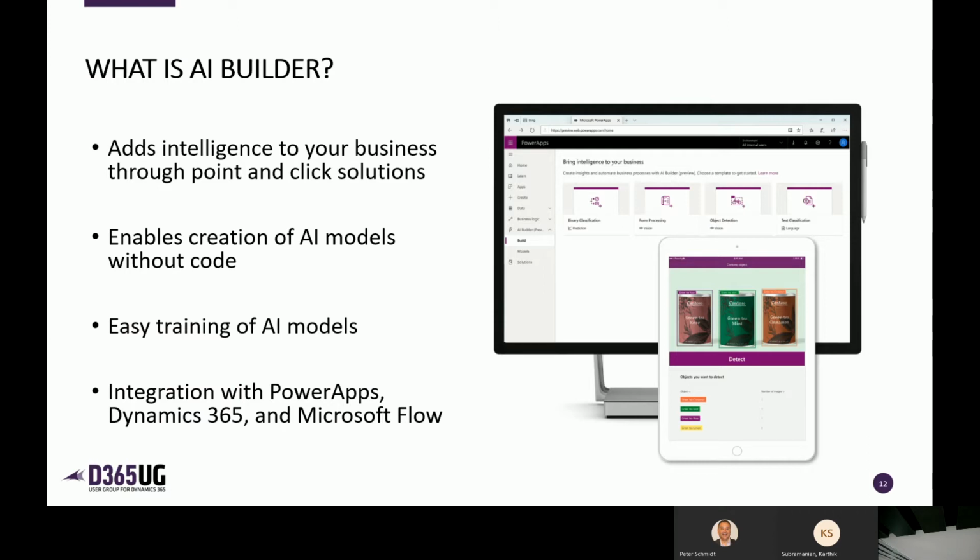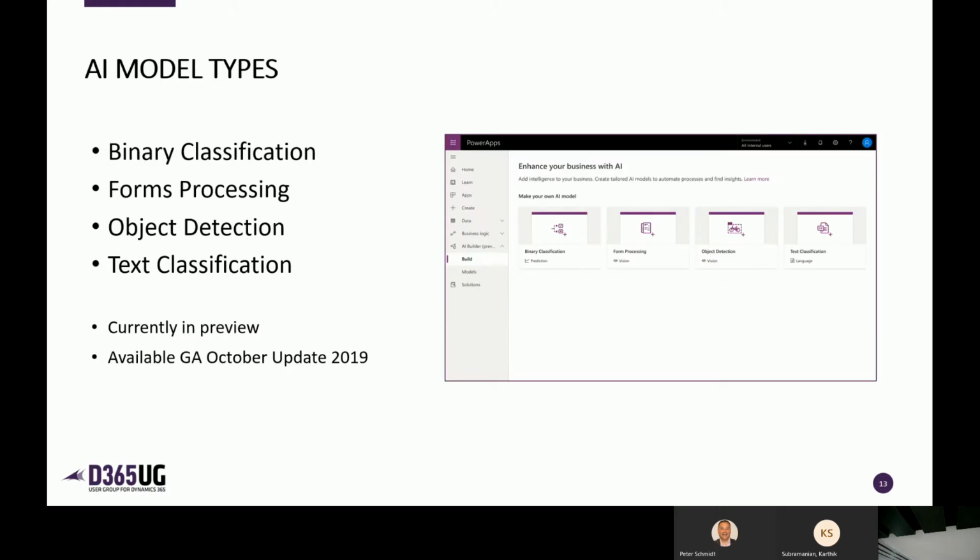When building using AI Builder, you can choose between 4 different model types. I'll go through each of the individual ones, but the main 4 are binary classification, form processing, object detection, and text classification. Right now it's currently in preview, but it's only available in the US and Europe. So if you're going to start one, do it in trial mode and make sure you tick those boxes. Otherwise, it will be available in the October release.